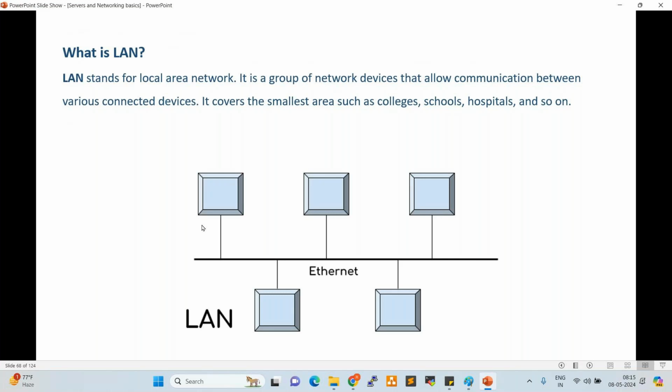See here, this is the LAN connectivity. Earlier, LAN admins used to maintain the LAN connectivity, right?